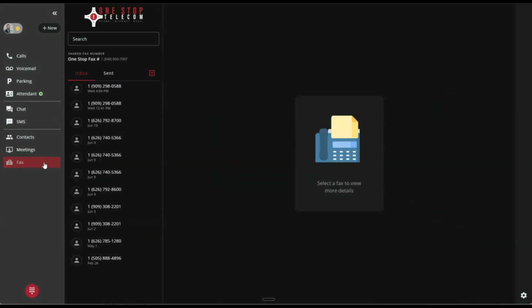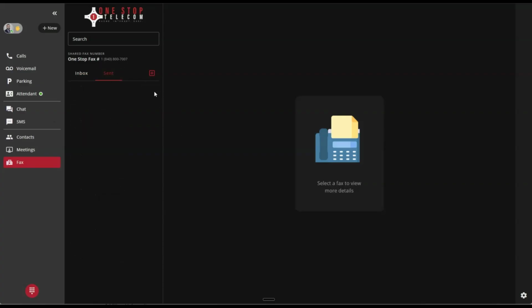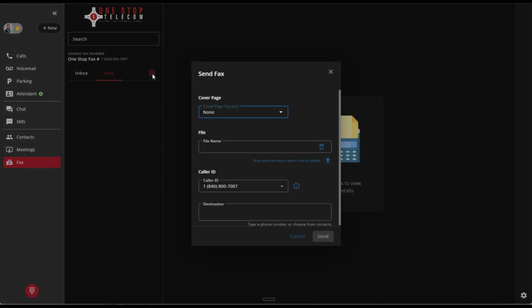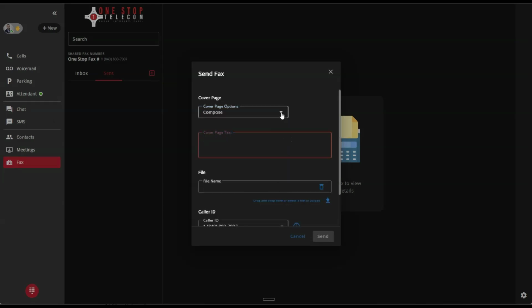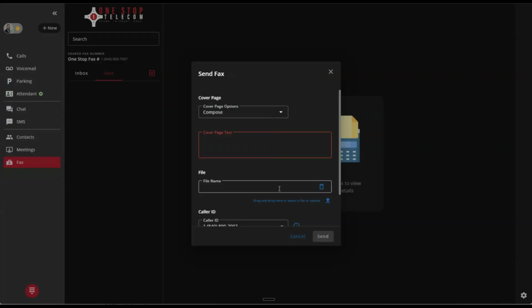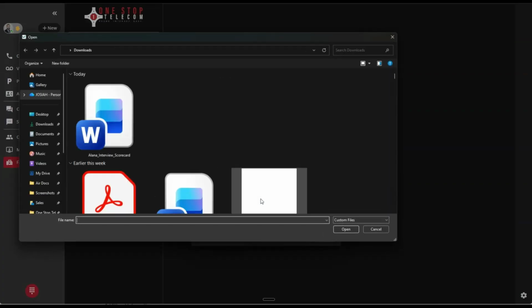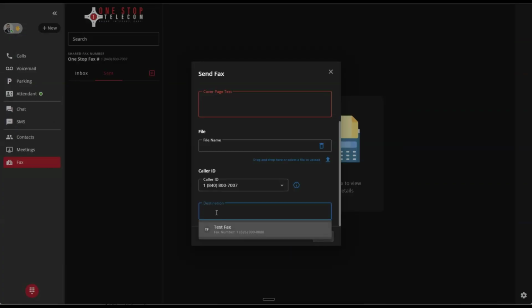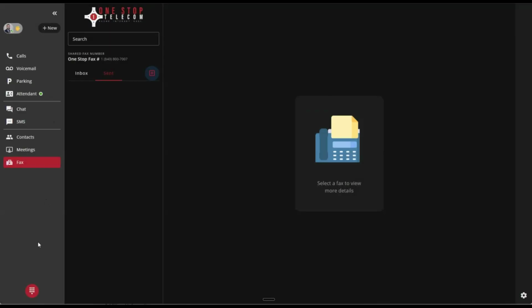Below the Meeting option is the Fax option. Here you can see an inbox of all of the faxes that you have received, as well as all the faxes that you have sent. To send a new fax, simply click on the Send Fax button and choose a cover page. You can compose a cover page here, or you can upload a file or a template that you've created. You can drag or drop your file into the context window or choose that file by browsing. To send a fax, simply type the destination phone number in the context window or choose from one of your pre-stored contacts, then click Send.